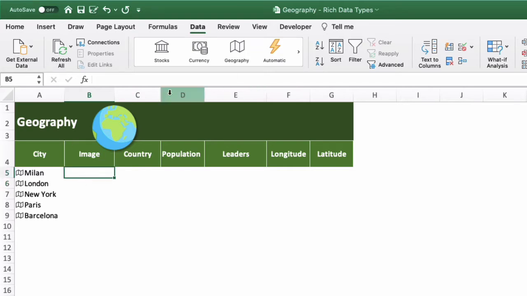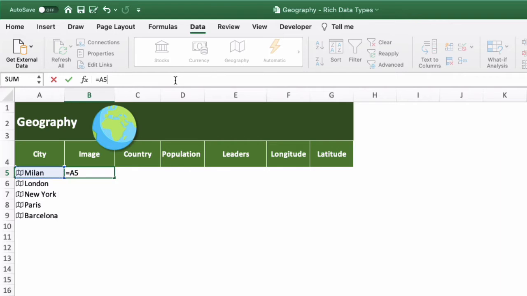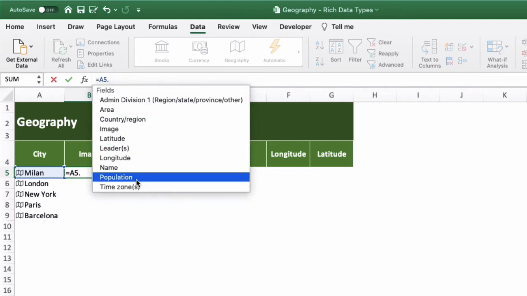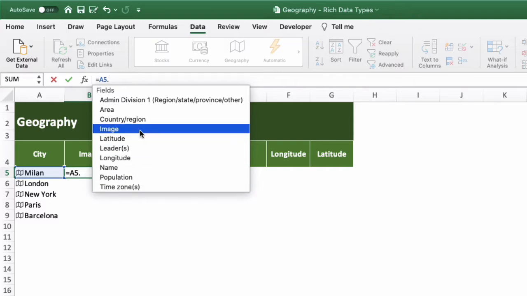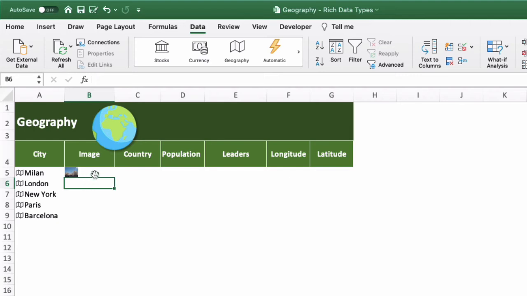So if I delete that, I can type the formula in directly by typing equals, then choosing the city name or typing A5, then a dot, and IntelliSense will show some options. Since I want the image, I'll click on the Image option and press Return. I'll then drag this down, and you'll see it shows the image for each city.